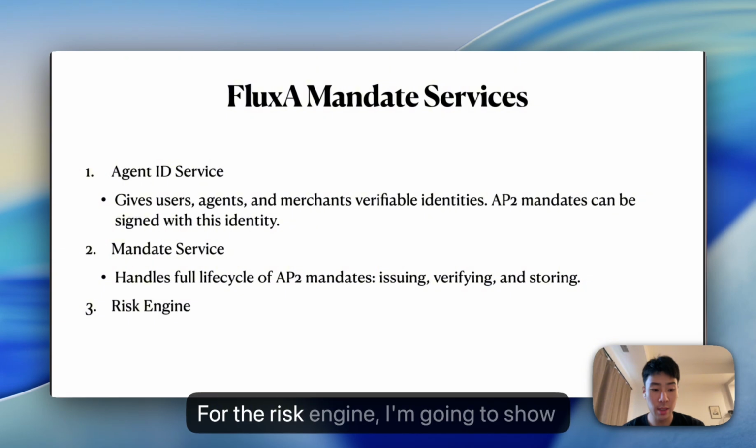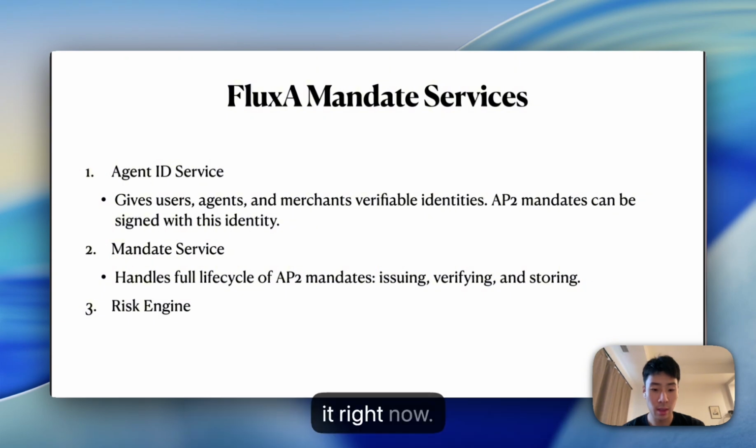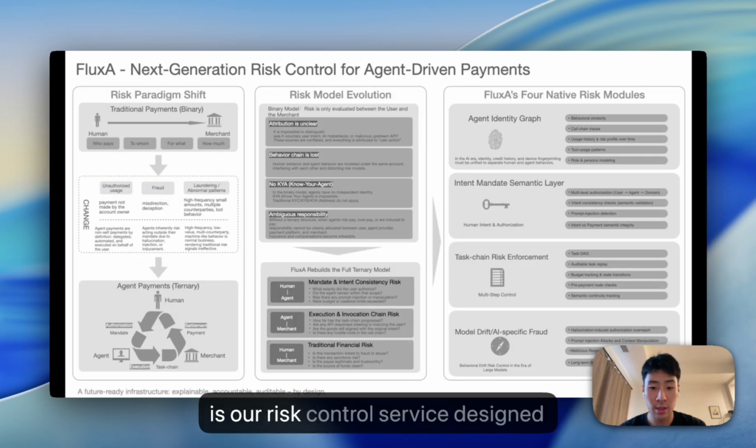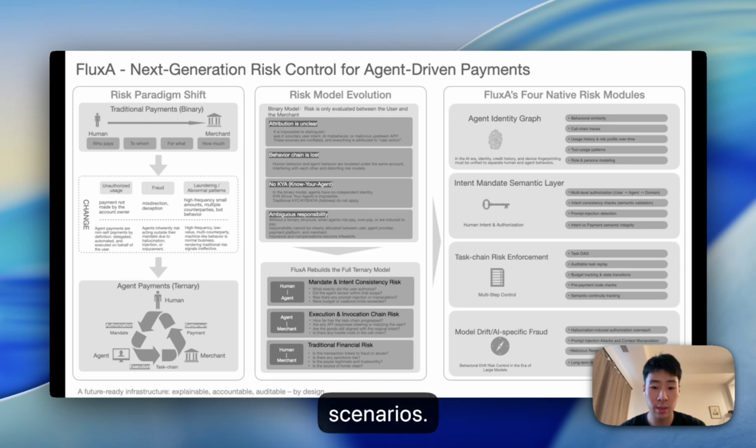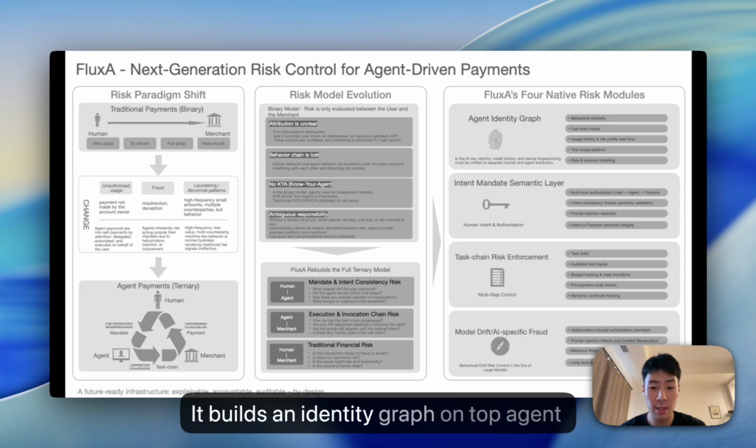And for the risk engine, I'm going to show it right now. This is our risk engine. This is our risk control service designed specifically for agent payment scenarios. It builds an identity graph on top of agent ID and provides risk detection and blocking capabilities for the mandate service.